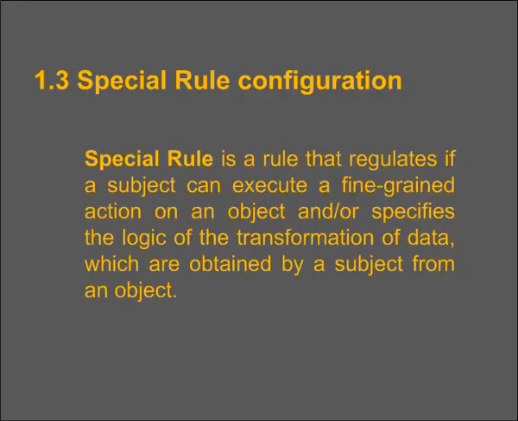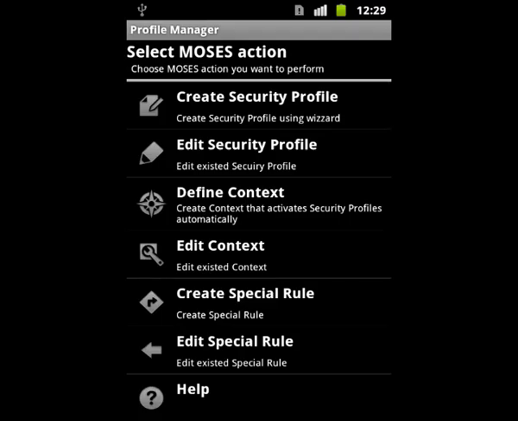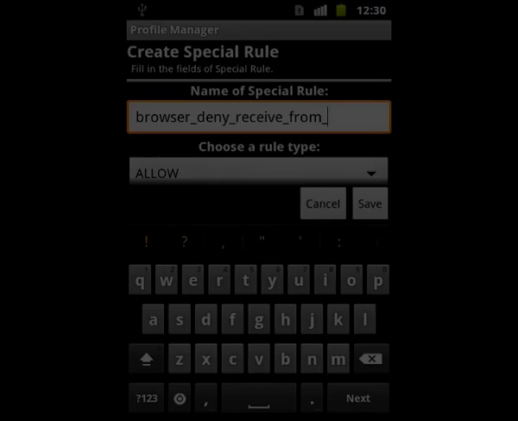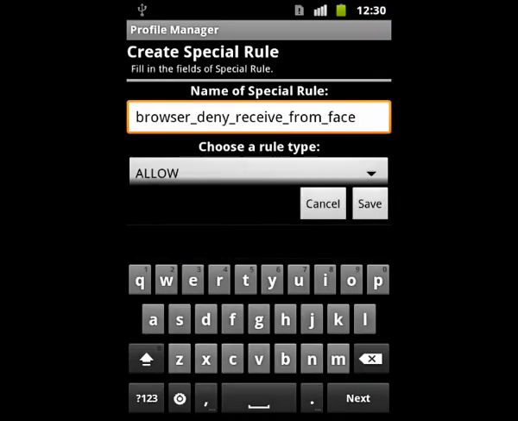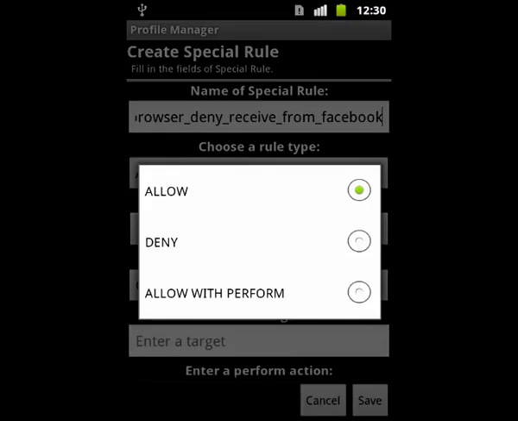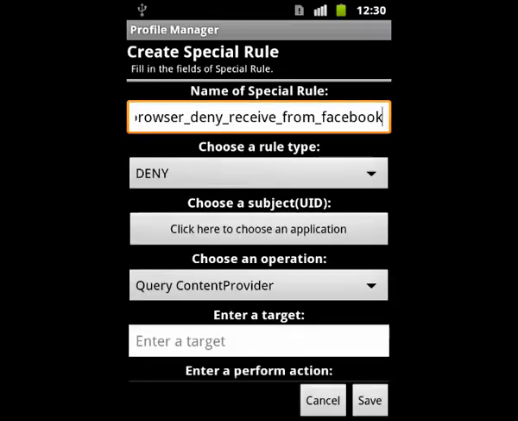Special rule specifies if a subject can execute a fine-grained operation on an object, and/or specifies the logic of the transformation of data which are obtained by a subject from an object. To configure a special rule, go to the main screen of Profile Manager and select Create Special Rule item. Enter the name of the special rule. In our case, it's Browser Deny Received from Facebook. Then you should select rule type Allow, Deny, or Allow with Perform.